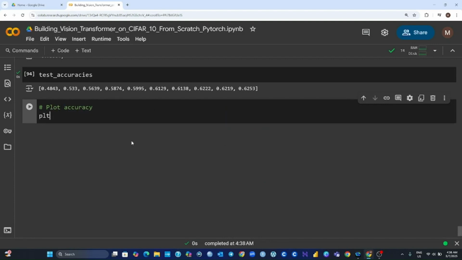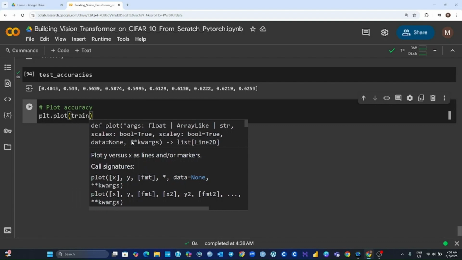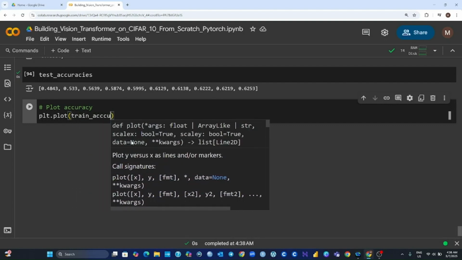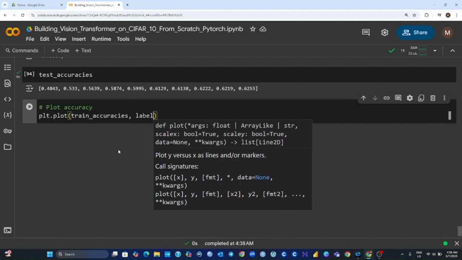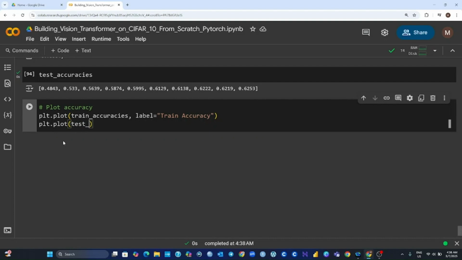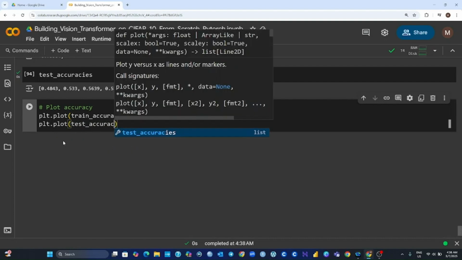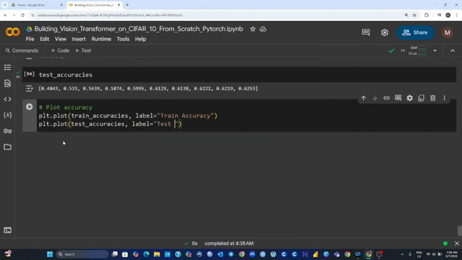So we will use plt.plot. The plot function will plot the accuracies across the epochs we have, and then pass train accuracies, which is a list that contains the accuracies over 10 epochs. And then label equals train accuracy, the accuracy on the training data. The same thing, plt, the matplotlib library dot plot function, and we pass in test accuracies to plot them. Label equals test accuracy.